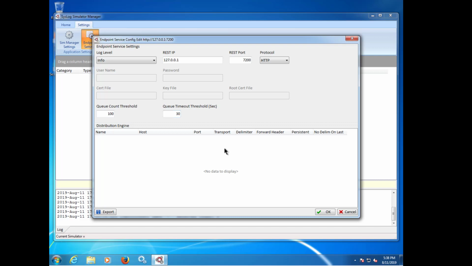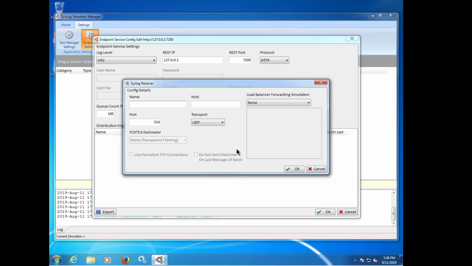The second part of the endpoint configuration is the distribution engine. The distribution engine consists of one or more outbound queues configured to send test messages to syslog receivers using whichever network protocols are selected. Each receiver must be identified by a unique name. This name can be anything. In this example, we'll call it local. Next, it must have a host name or IP address and a port. Finally, you can select a protocol.